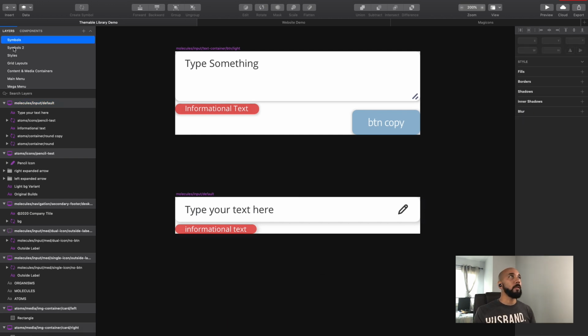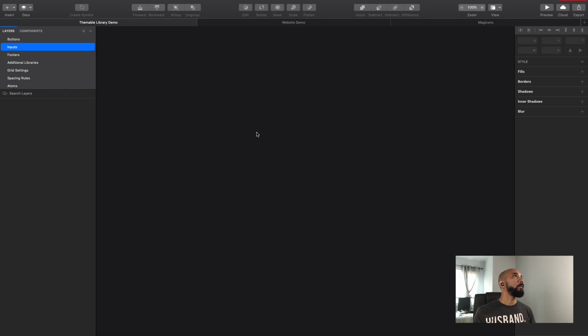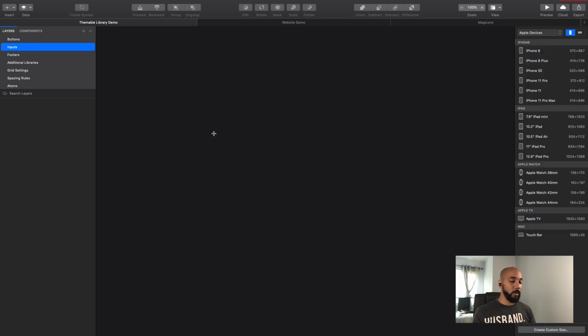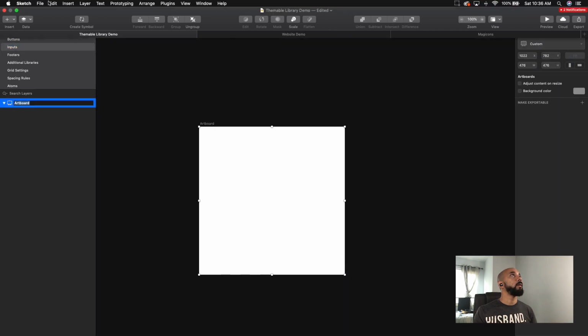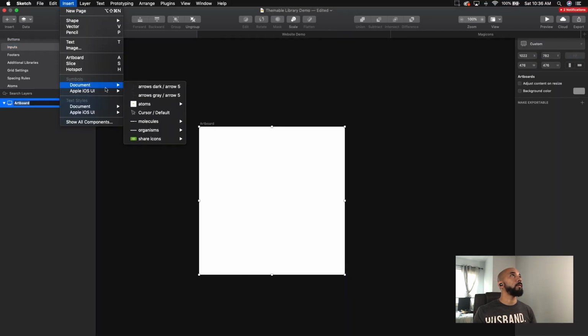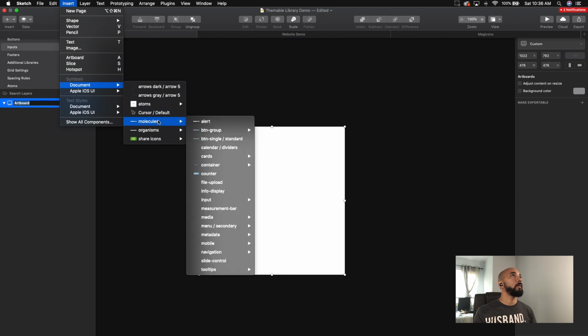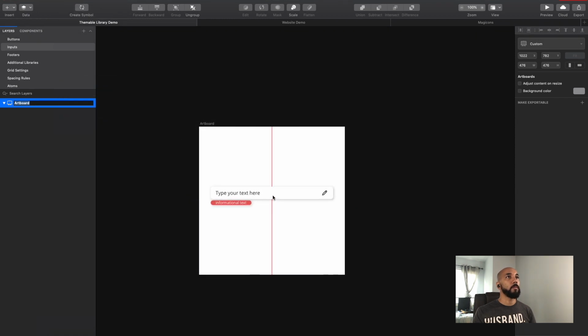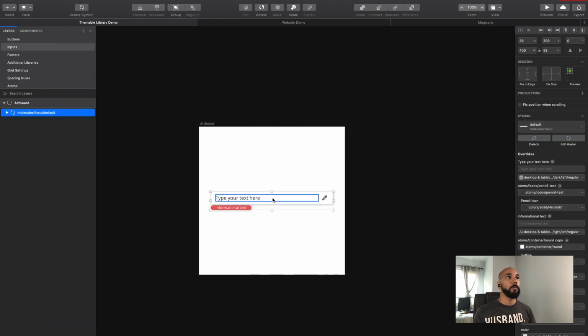So now let's see this in practice. We're going to go over to our file over here I've titled inputs, and we're going to create an artboard. Just make this wide enough. We're going to insert, document, molecules, input, and default. We're going to place this right in the middle.